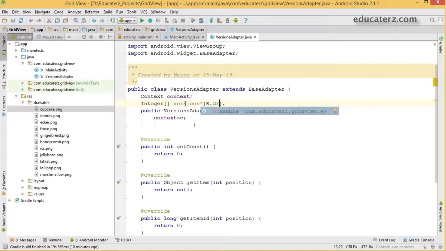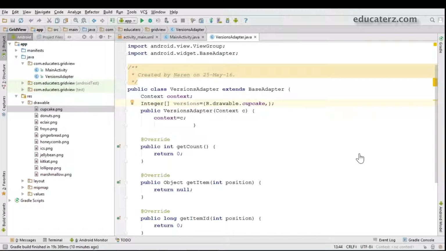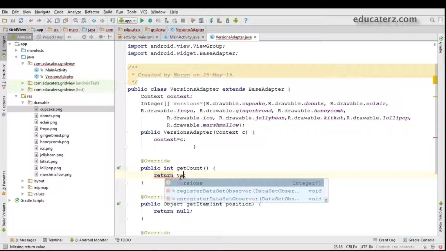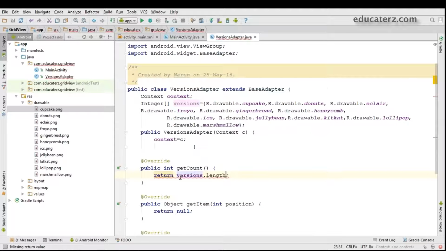R dot drawable dot cupcake. So like this, keep on doing for each and every item, each and every version image. So I have created my versions integer array. Now just return your count, that is versions dot length is going to return the length of the details.